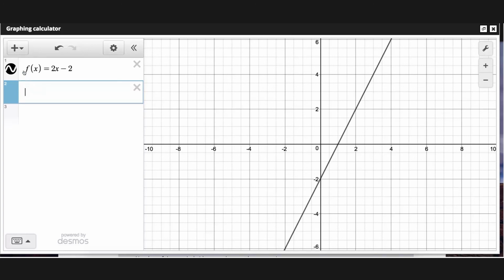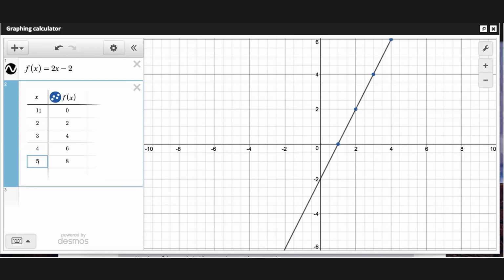We can also use it to produce a table of values. So let's type in our table, x equals 1, and let's put in our defined function. As soon as we type in our values of x, it will automatically be updated in the other cells, as well as the coordinate plane. Now that's it for this basic video of how to use the Desmos graphing calculator.